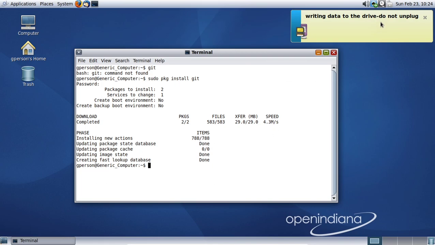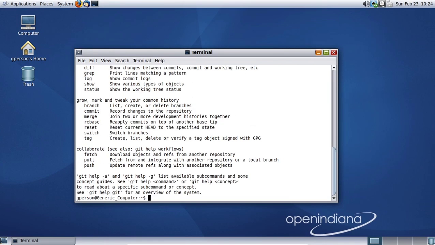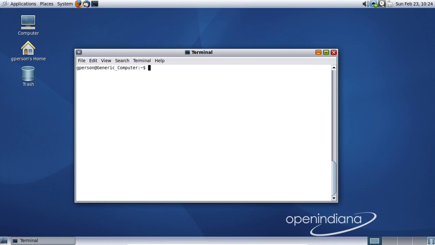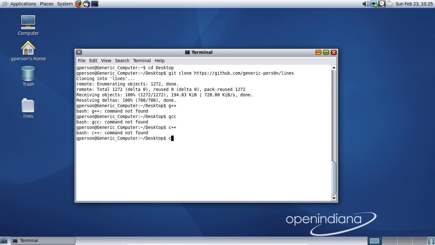Okay, and it seems like we have Git installed. Yep, so we do. So we're gonna go to our desktop, and let's see if we can compile Lines. Oh yeah, that's why GCC probably isn't installed. All right, so we got Lines, G++, GCC, C++, why not?